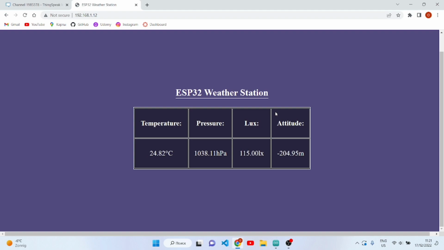We will start with my breadboard with components. I'll explain what is placed where. Also, you'll see the code, how to create a web server and deploy it to ThingSpeak. So let's start with the breadboard.